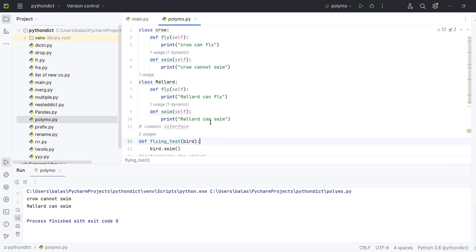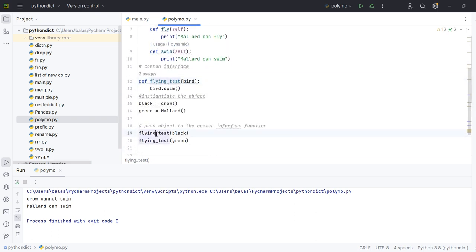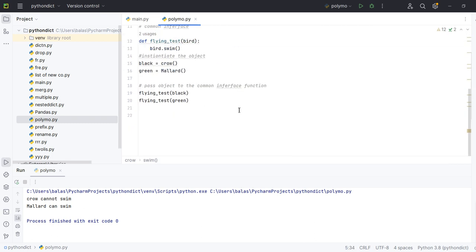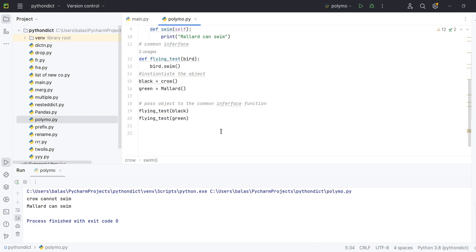So this is what we discussed. It means we are using the same function with different signatures, as discussed at the beginning. This is one of the simple examples which I wanted to show you.